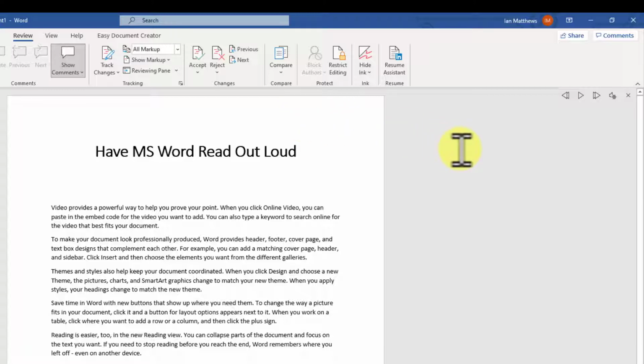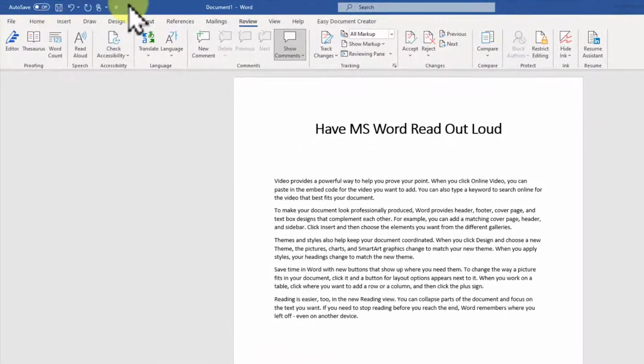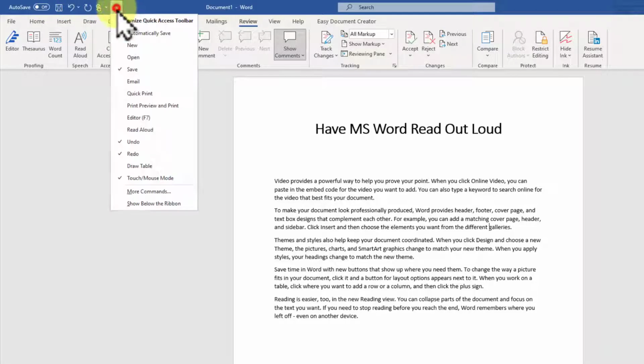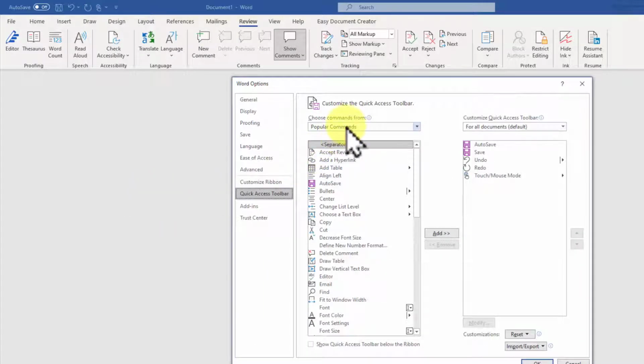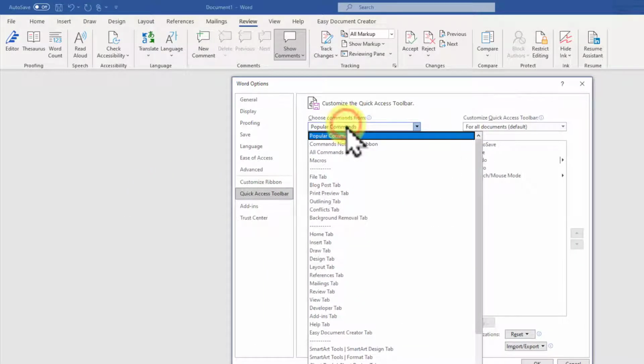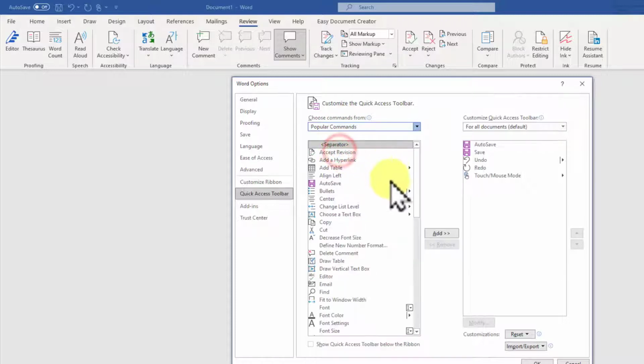Another way is to use the old TTS or text-to-speech technology, which they have cleverly called Speak. It still exists, and the way to get to it is to click in your quick access bar at the top here, click the drop down, and select More Commands. Then change from Popular Commands to All Commands.